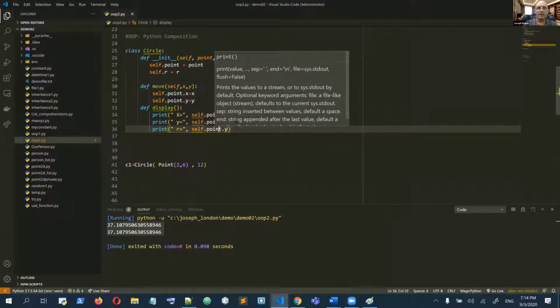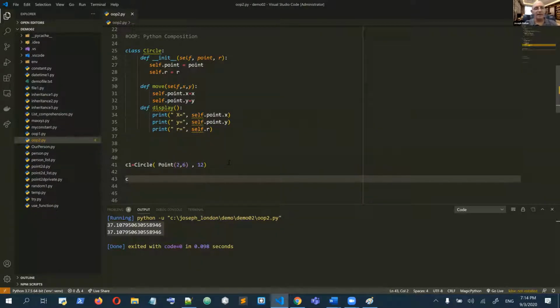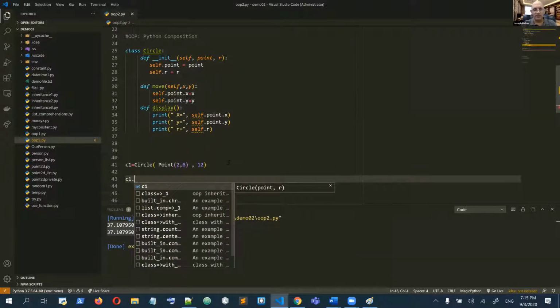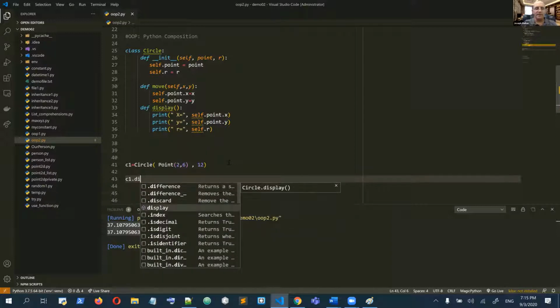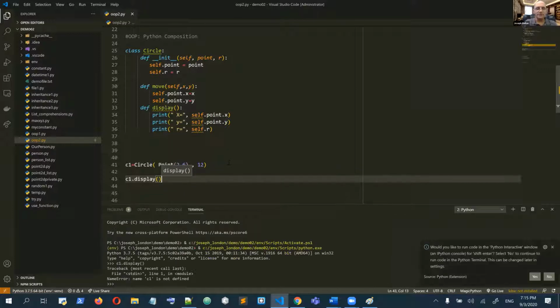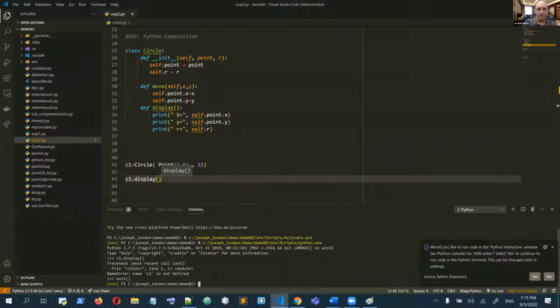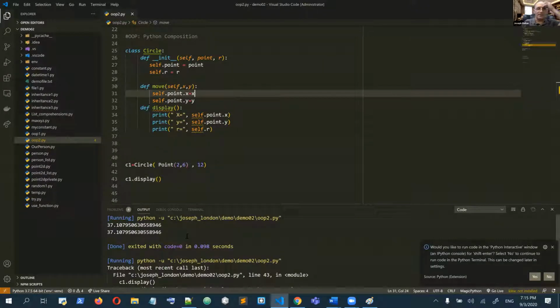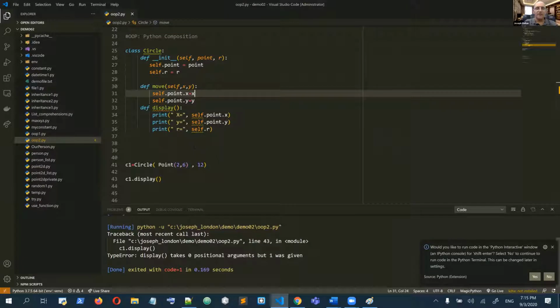Equal, but this time it is R, self.R. So now if I run the display, I can call it using the object C1.display without passing any other arguments. Sorry, let me run this code as text 0 argument.